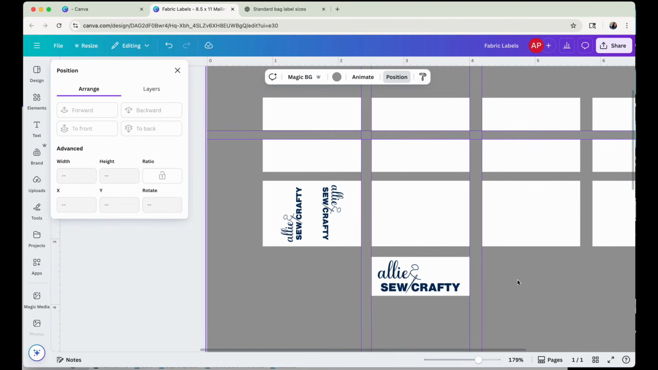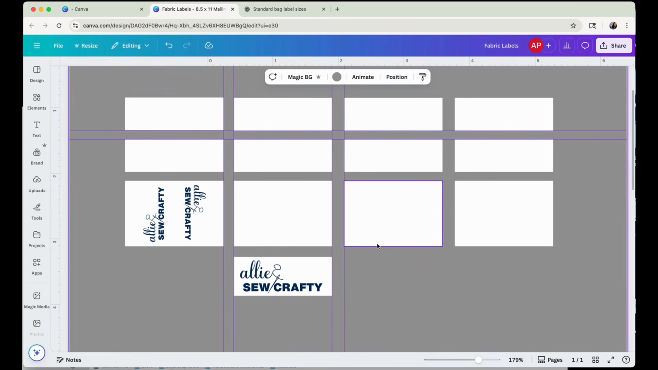If you have a phrase, like in my case, I'm making labels, not because I need the logo, because I have plenty of those.